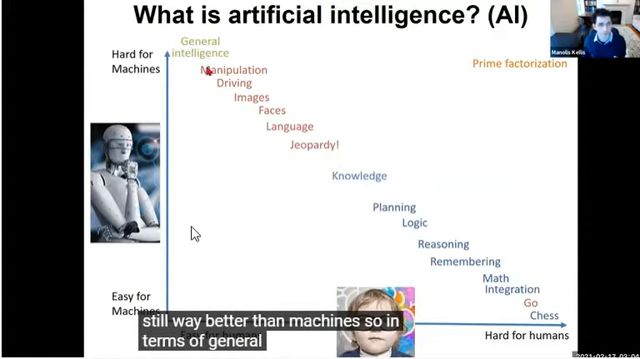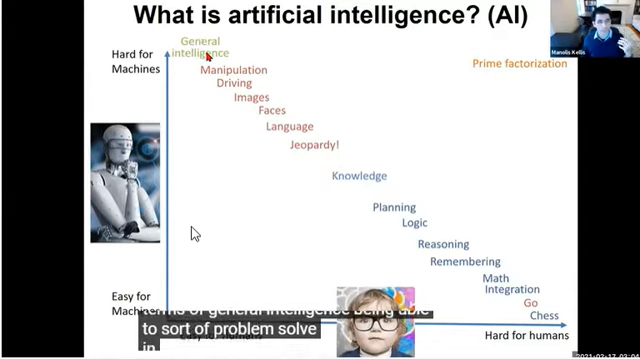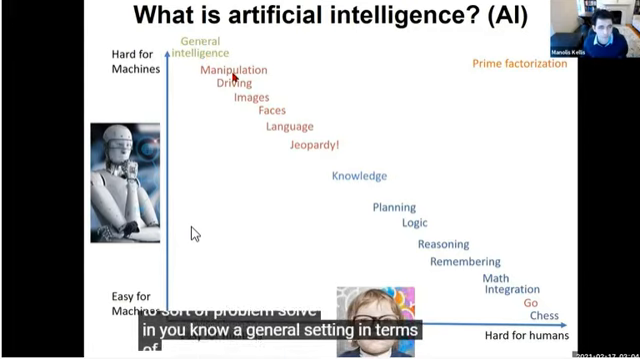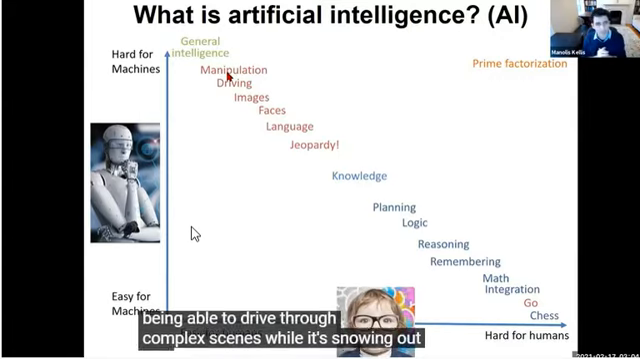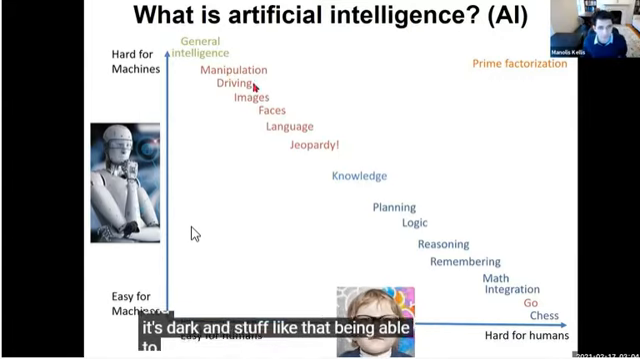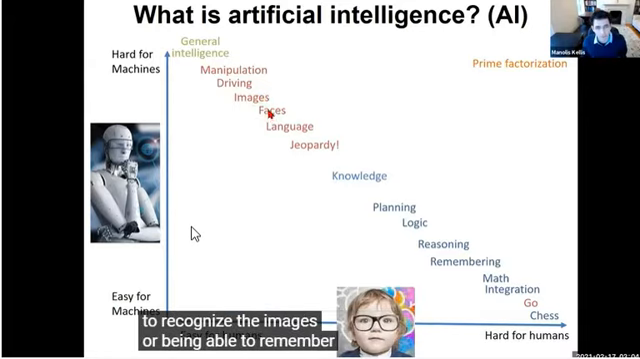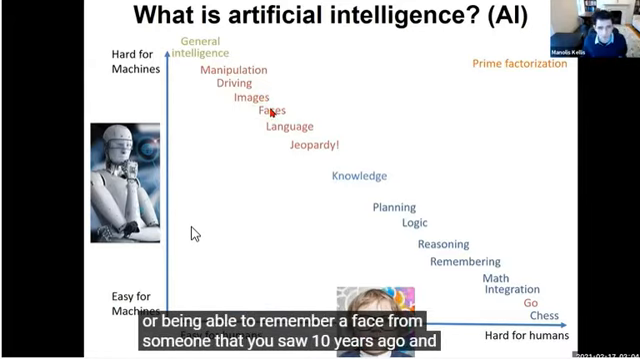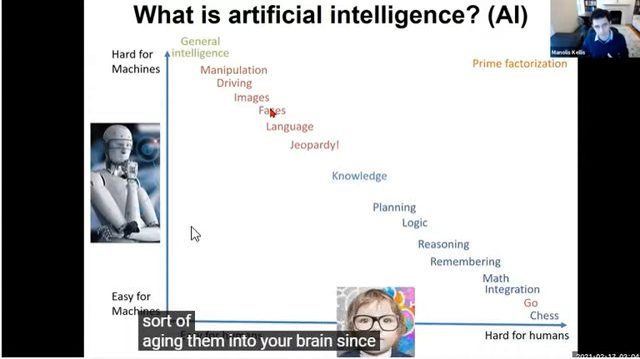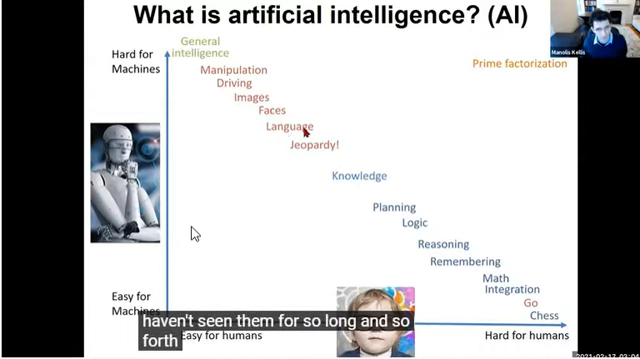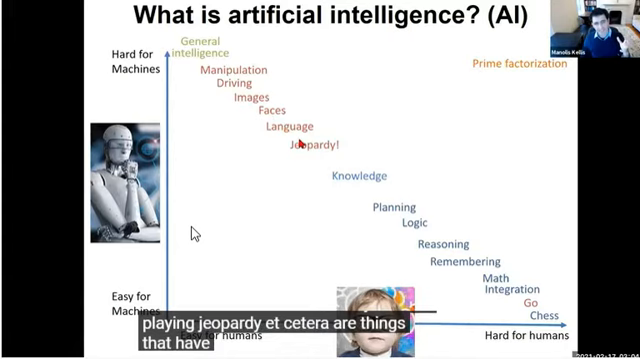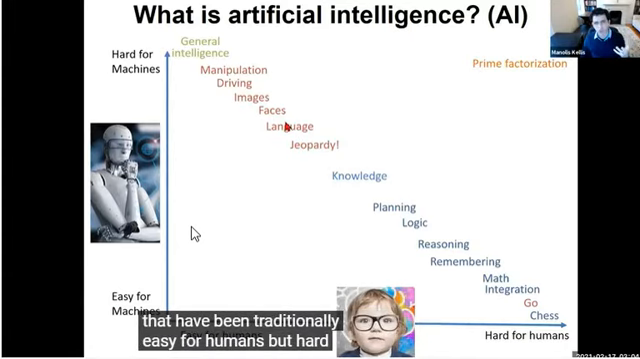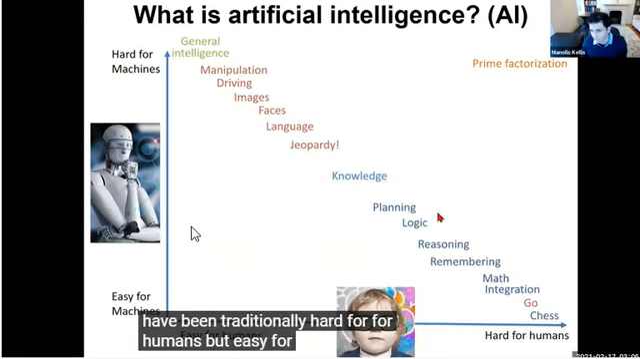So in terms of general intelligence, being able to problem solve in a general setting, being able to manipulate objects, being able to drive through complex scenes while it's snowing out and it's dark, being able to recognize images, or being able to remember a face from someone that you saw 10 years ago and age them in your brain since you haven't seen them for so long, and so on and so forth. Understanding language, being able to communicate with each other, playing Jeopardy, etc., are things that have been traditionally easy for humans, but hard for machines. And these are the things that have been traditionally hard for humans, but easy for machines.